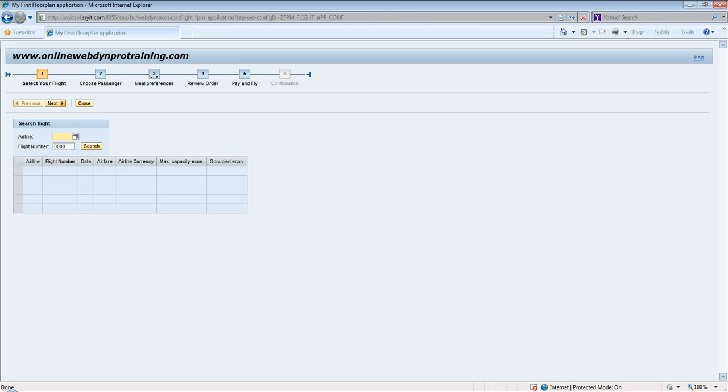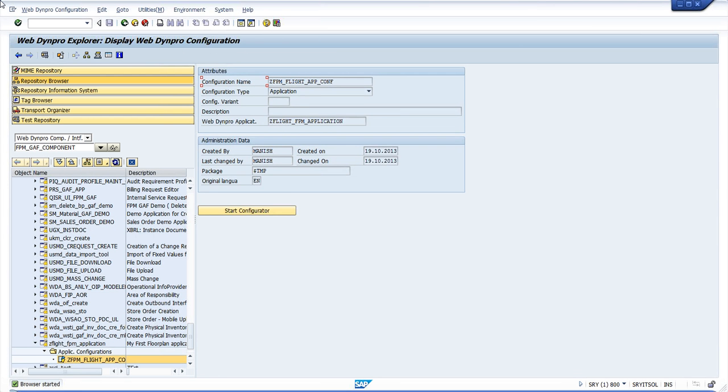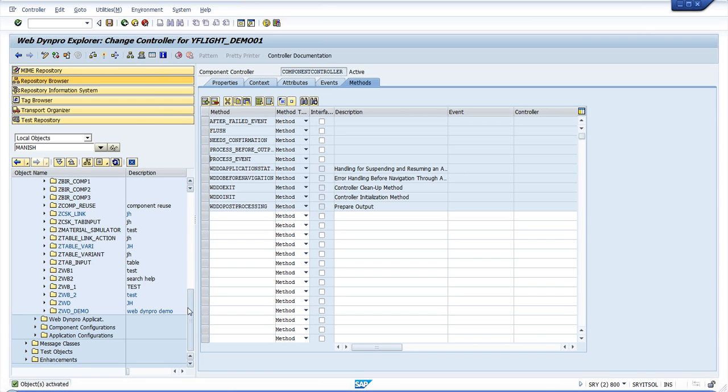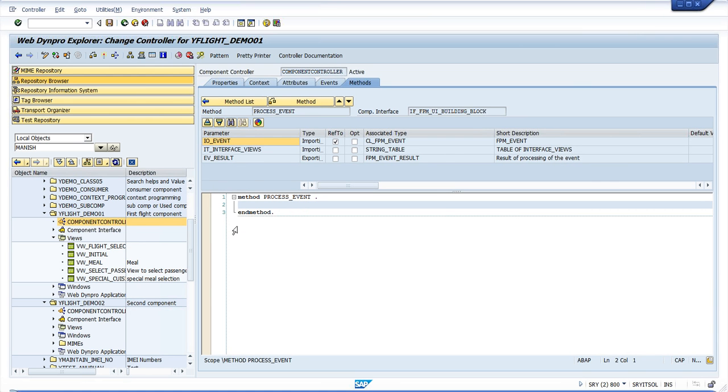So let me go to the process event method of the component to which this particular view belongs. So I go to component 1, because the first view belongs to that particular component. And now I go to the component controller of that component. Now here you can see the process event method. I go to the process event method.